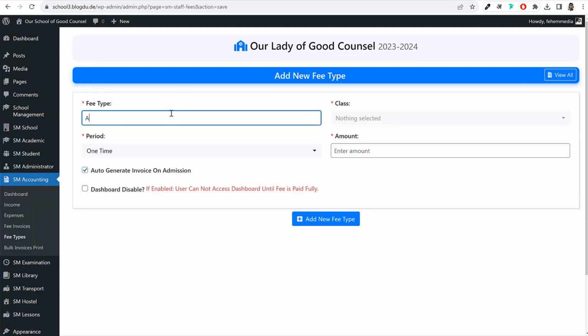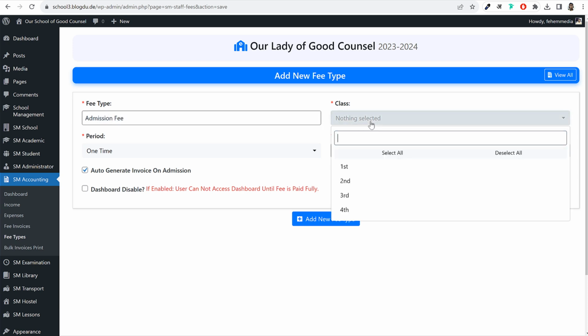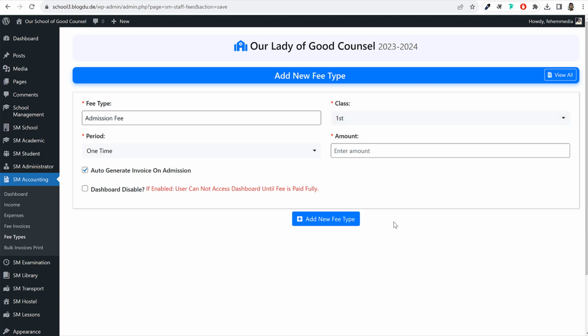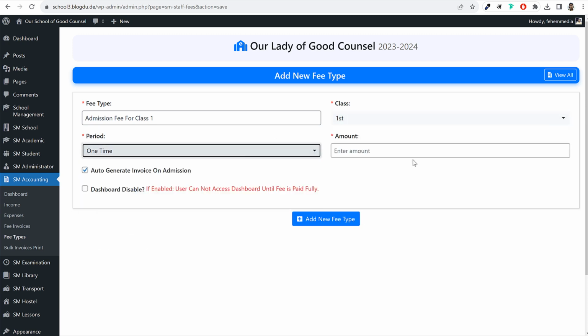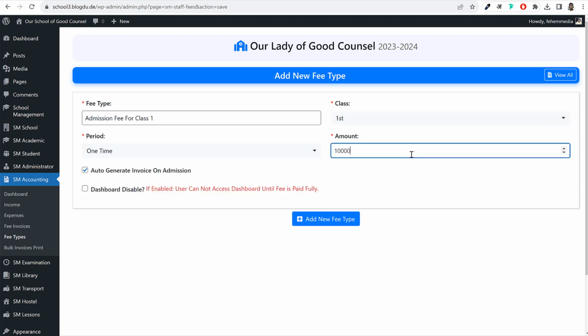Now let's start with admission fee. This is going to be a one-time fee. If you want to set the same admission fee for all classes, you can select all classes. Or if you want a different admission fee for different classes, for example, I am setting admission fee for class 1. Then I will select only class 1, and this is a one-time fee, maybe 1 lakh rupees. One-time fee for admission.